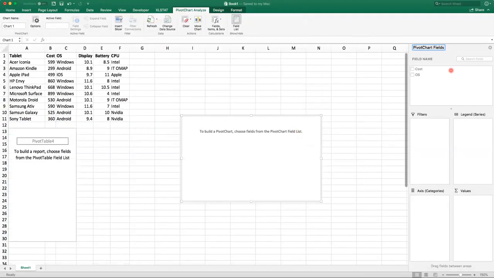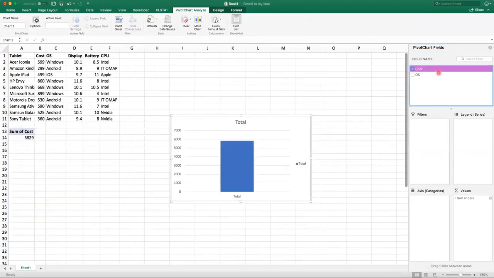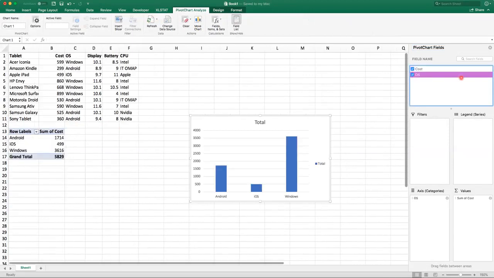But over here on the side, you can see pivot chart fields. If I click cost, we'll get cost. And if I click operating system, we'll get costs broken down by the different operating systems. And at the moment, what it's doing by default is just the sum of the costs for each tablet, for each operating system.